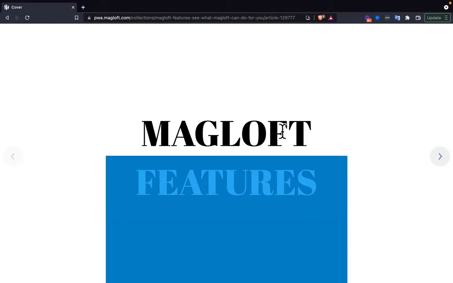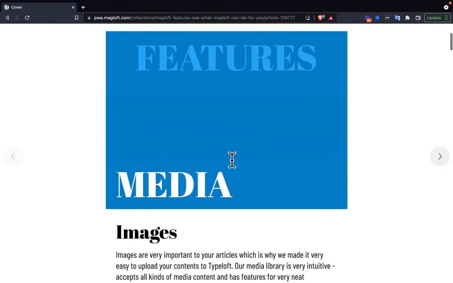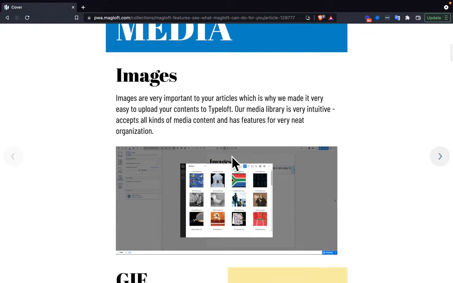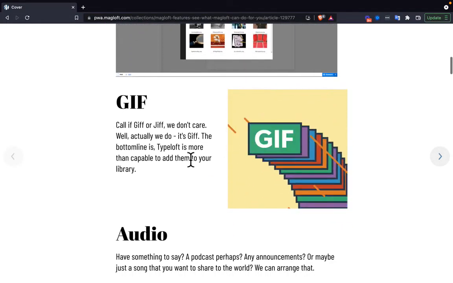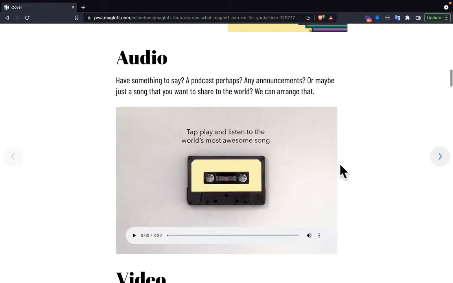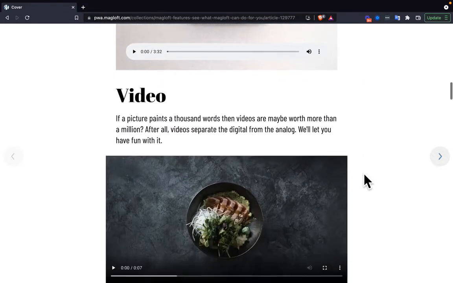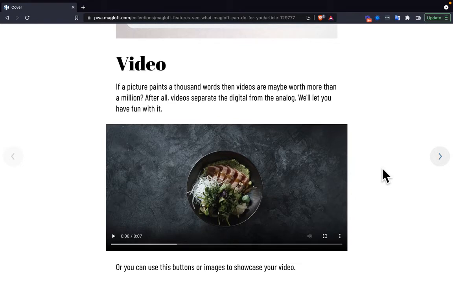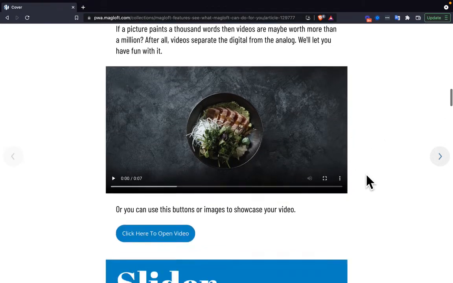We have a great MagLoft Features article which you can access, which will teach you that you have an image library. You could utilize GIFs. You can embed audio into an article. These are great for interviews. You can embed video, so people don't leave your content. They stay on your content, more time spent, a great reader experience.